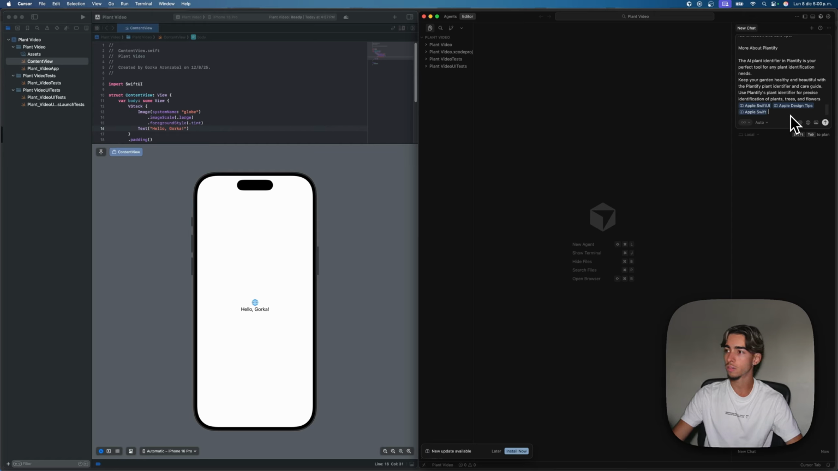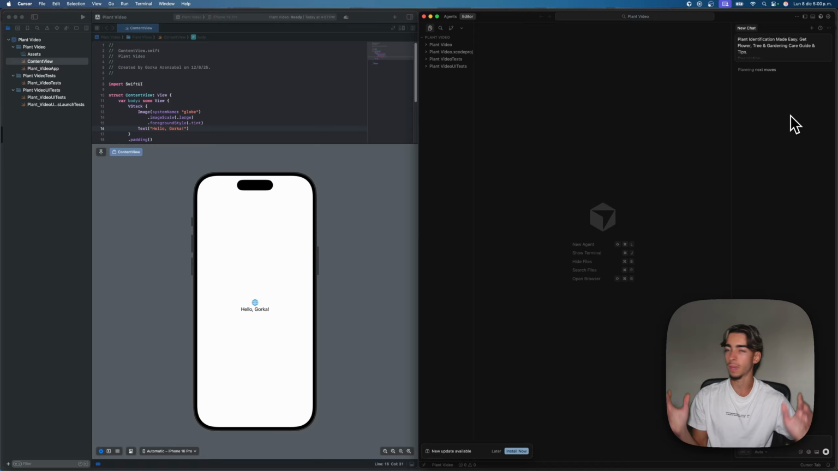So Swift and SwiftUI are the programming languages, and then Apple Design Tips are just some tips to design a nicer app. And now with that said, we can just press enter, and that's it. We can now just wait a couple of minutes until Cursor AI will basically make our app.